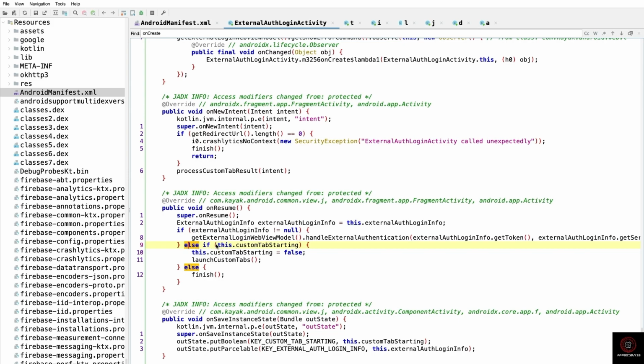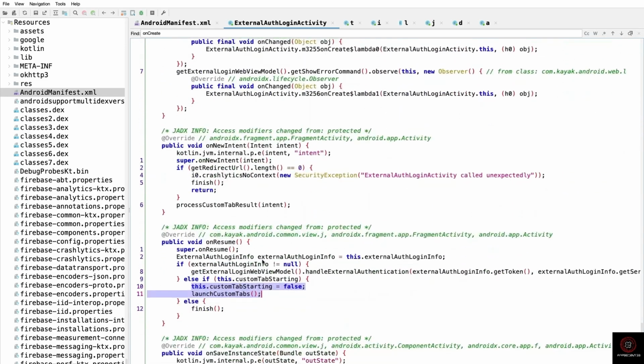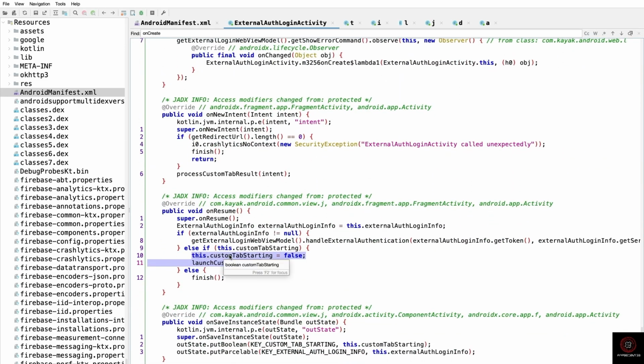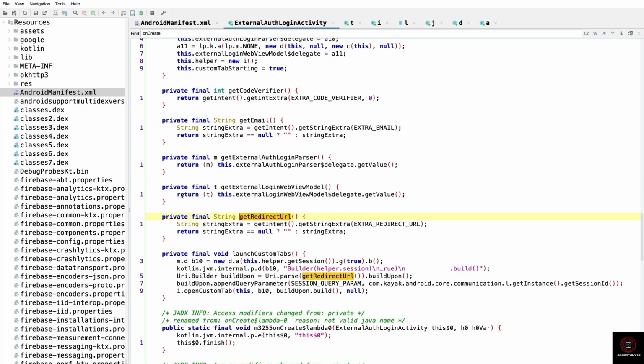Here, if the custom tab value is set to true, then this condition will be triggered. As we already know, in the onCreate method the custom tab value is set to true. So this condition will be triggered, and in this condition the launch custom tabs method will be called. Let's open this method. It's basically creating a URI, but in the URI method it's passing get redirect URI. So what is this?